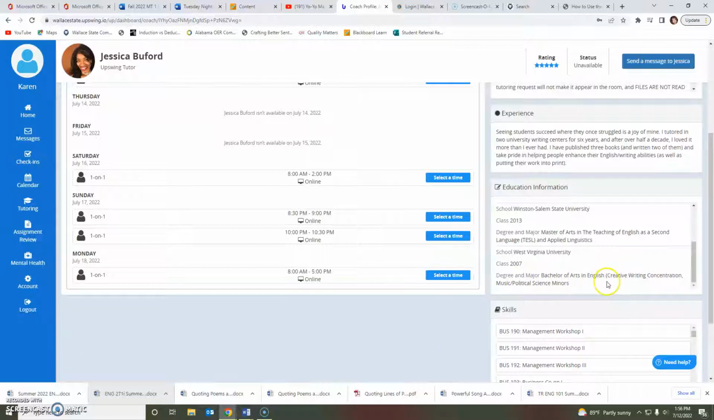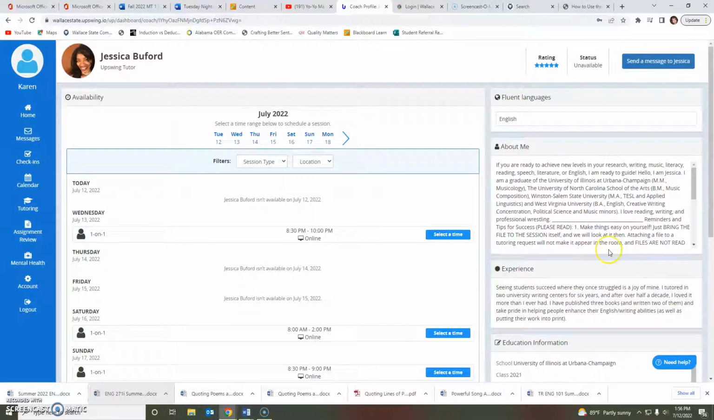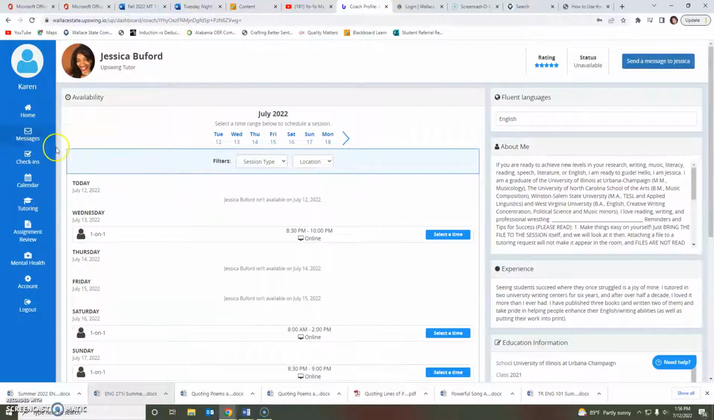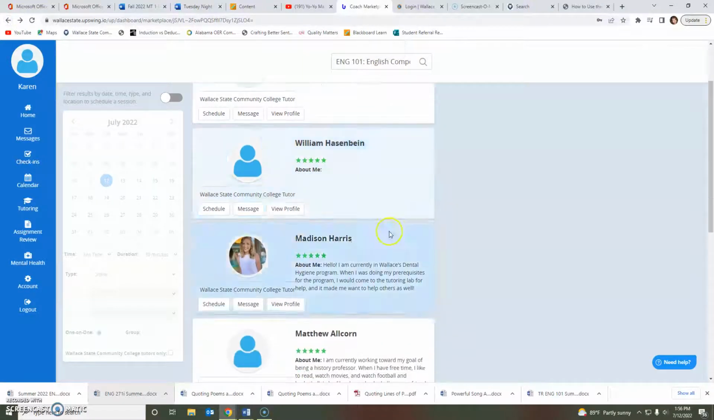Look, she has a Bachelor of Arts degree in English, so this is great. She posts a reminder to bring the file to the session itself, so when you're meeting online, she can walk you through the process of uploading it when you're meeting, or being able to share the screen with her. So that is how to access an online tutor to make an appointment.